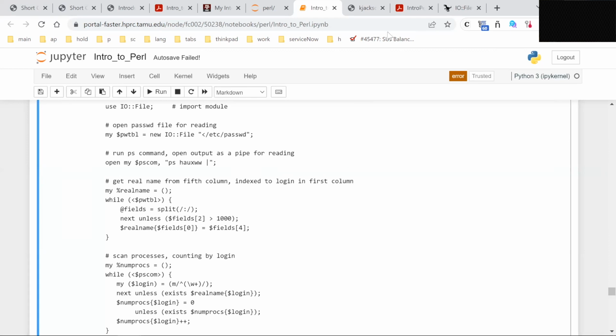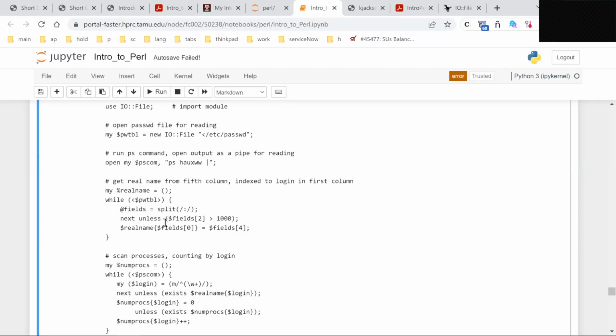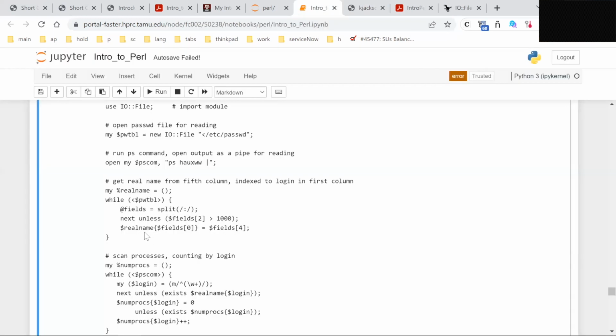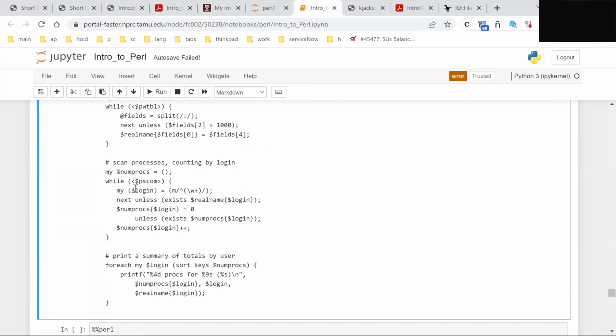Okay, and I look at field 2, which is 0, 1, 2, and that's the Unix ID. And then I'm going to map from the login name to the real name, which is field 4, 0, 1, 2, 3, 4. Okay, so from this field to this field. So for every person, I'm going to map their login name to their real name. So then I've read in the password table. I've stored the mapping into this hash table. Next, I'm going to scan through the output of PS. And every time through, I'm going to look for the name of the login, which is the first word on that line.